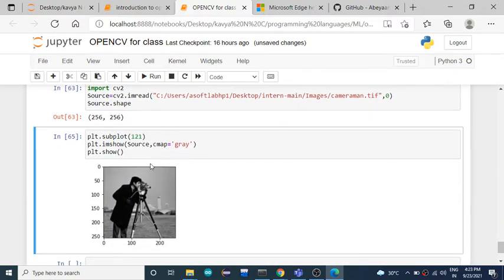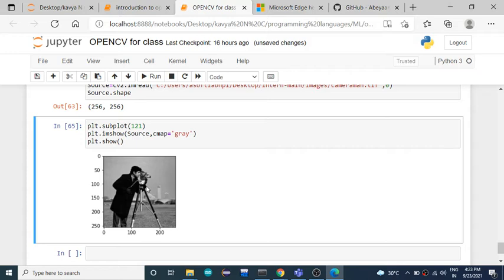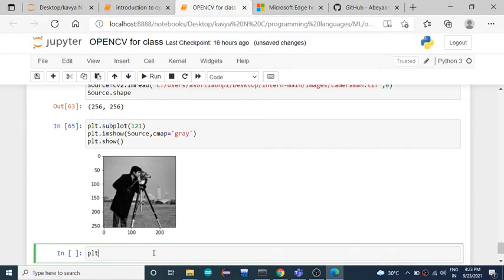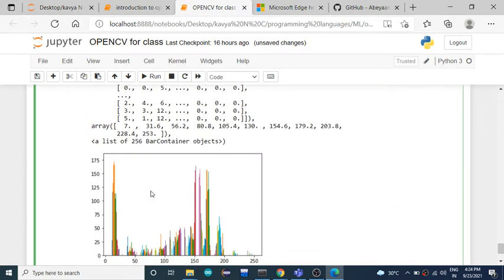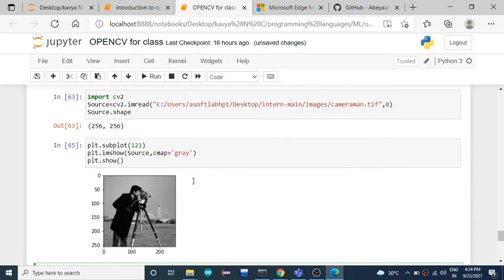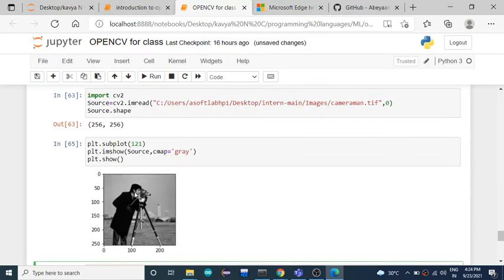Okay, so now I just plot a histogram for this image. How can I do it? plt.hist of source. Okay, so you might have seen here only a few colors are present. One is black, another one is gray, and only some part will be white. Okay, so this is the histogram for the image, and fewer pixels will be of white color.